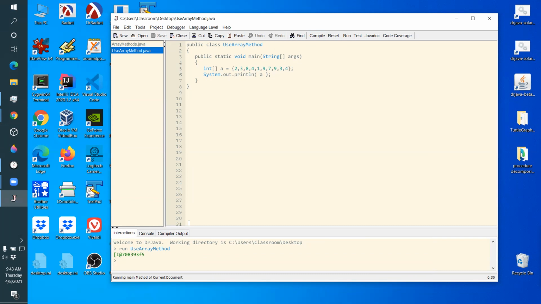Later on we'll see some ways to print arrays, but unfortunately, if you just print an array, you get just this kind of weird, not very useful thingy down here. This is actually what the array prints.